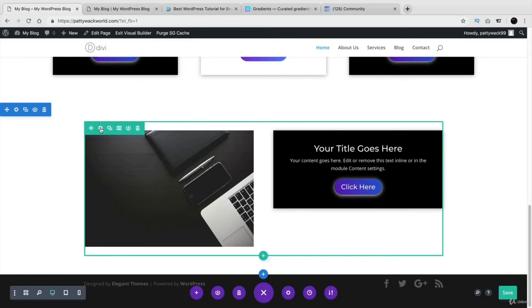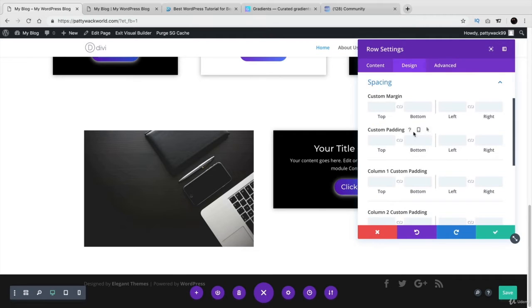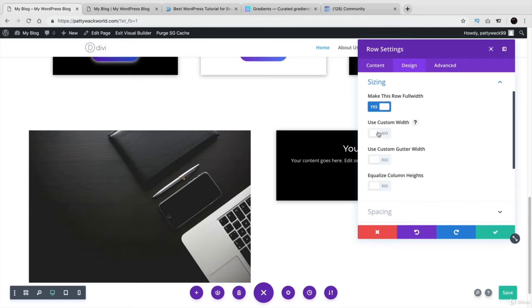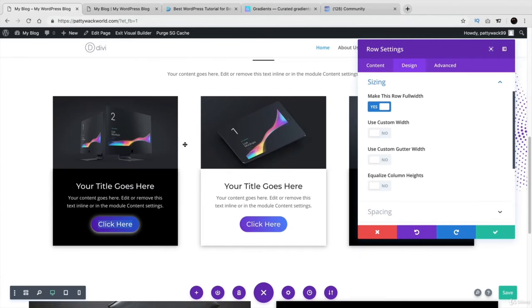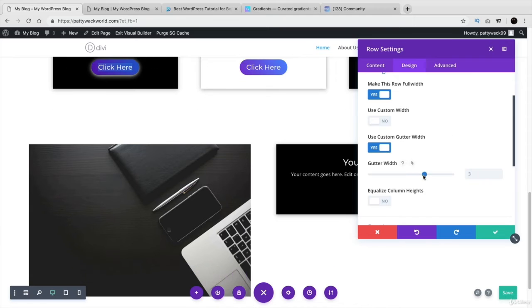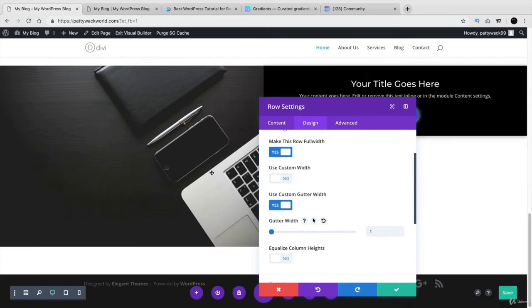So right here under this gear icon, I want to change this to sizing. I want to make this a full width, and I want to reduce the gutter. Remember how we had no space in between this? I want to do that here now. So right here, use custom gutter widths and change this to 1. Now you can see how there's no space in between it. The image has gotten bigger. It's filled up all of the space as well.